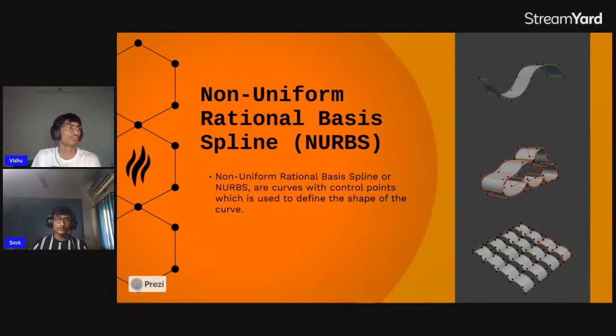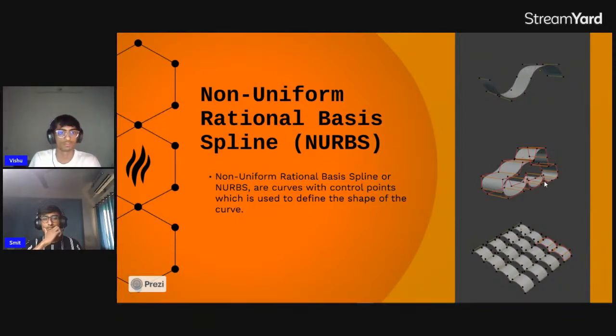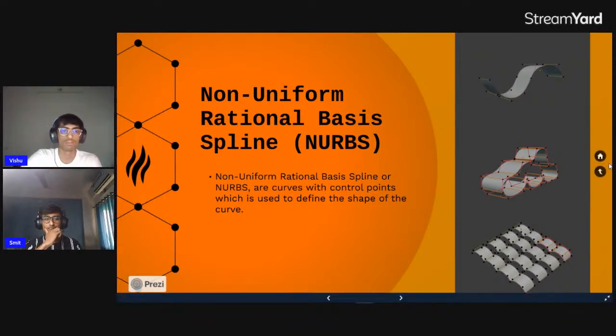Next one is non-uniform rational basis spline modeling. This type of modeling basically deals with curves, NURBS curves, which I'll show you in a bit. As you can see in the images right here, this is a mesh created with curves. This is another mesh created with curves. So basically, curve modeling, or modeling with curves, can be referred to as non-uniform rational basis spline modeling.